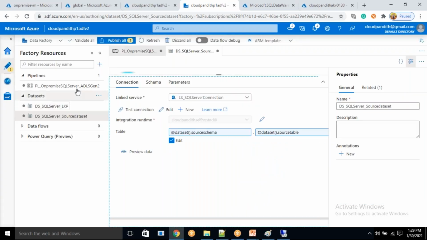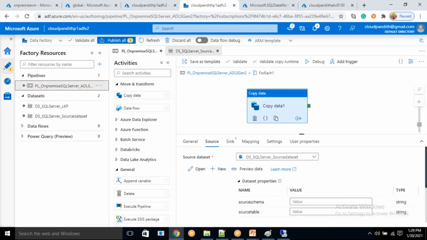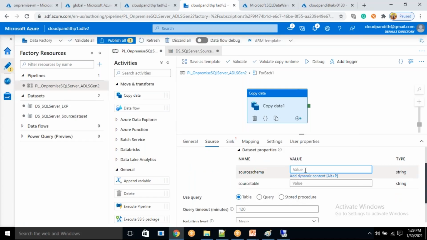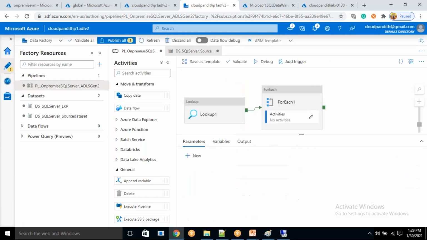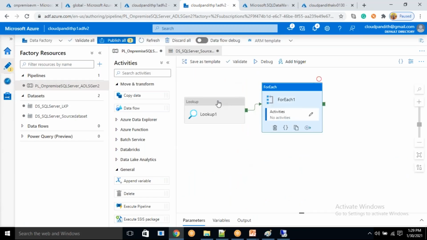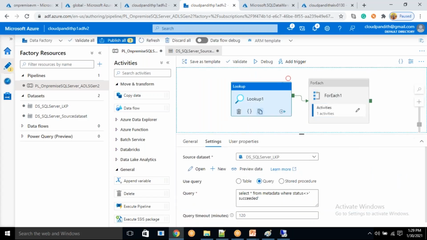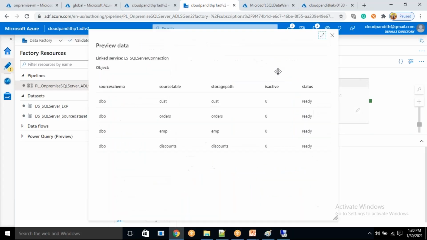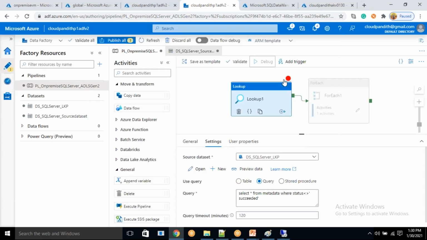Okay. Now go to your pipeline. Here you need to provide the source schema name and the source table name. How will you get these things? You will get it from the lookup. If you click on lookup and preview data, so, okay, the easiest way is to create a breakpoint and debug this. This is the easiest way, debug this.